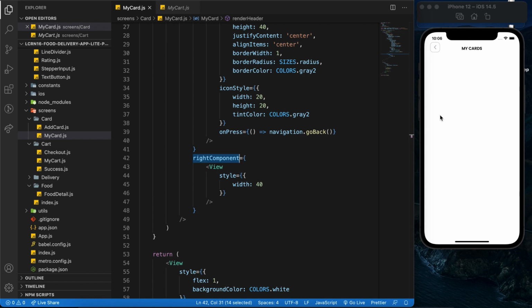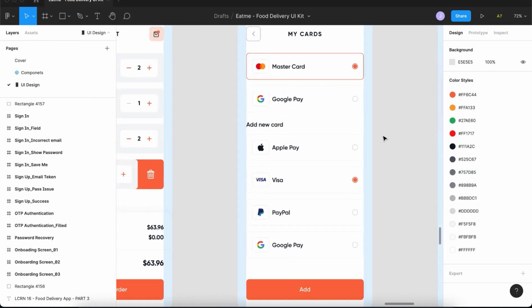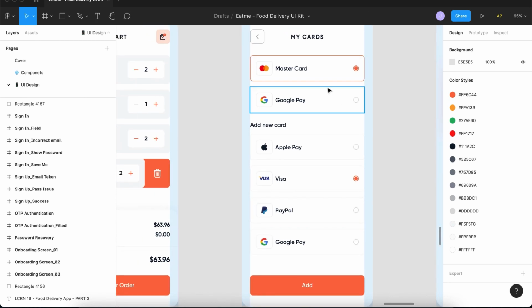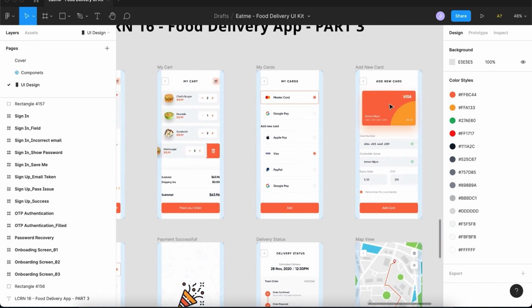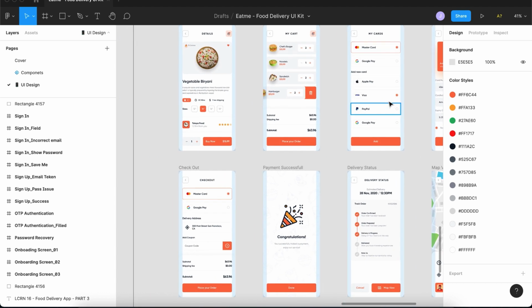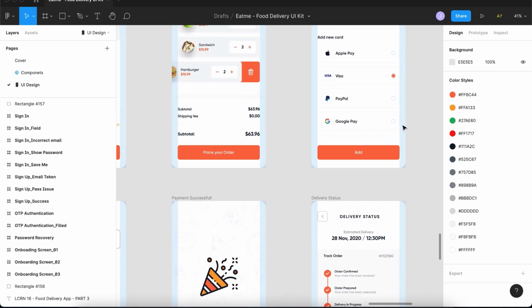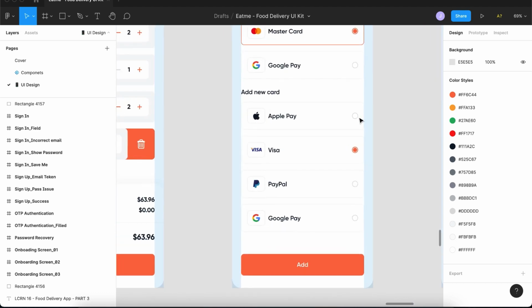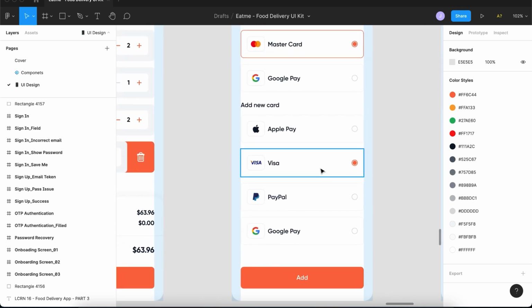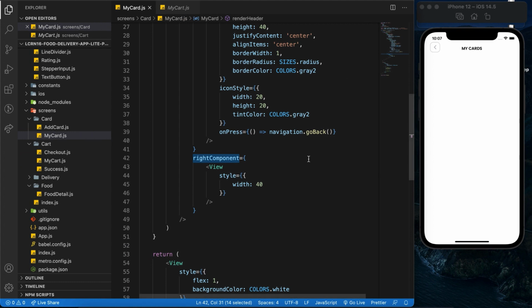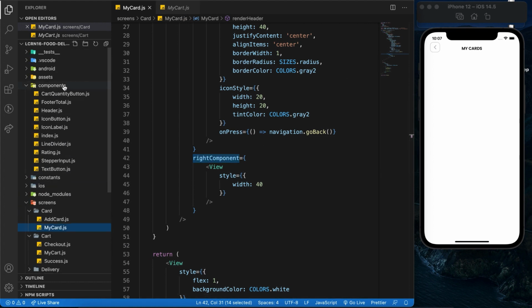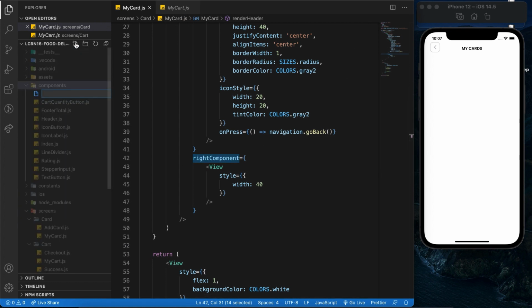Okay, so after the header section, next we are going to move on to the cart section over here. And if you take a look at the mark, we are going to reuse the cart item over here as well. Alright, so for that reason, we are going to create a standalone component for the cart item, right? Okay, so go back to your source code. In the components folder over here, we are going to create a new file called cart item.